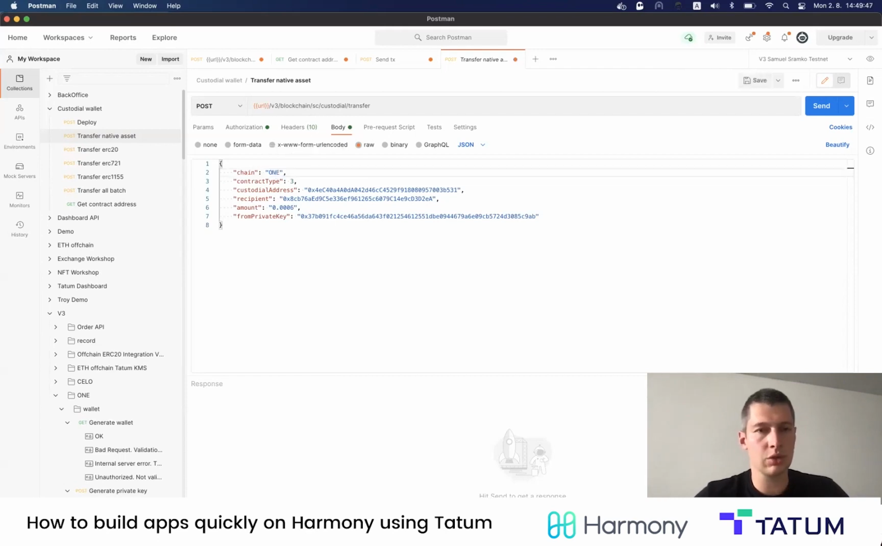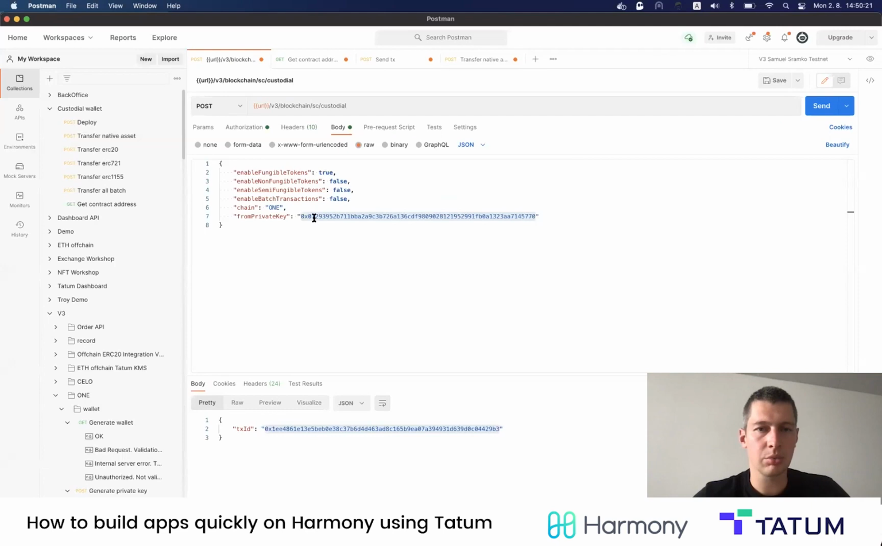Again, you need to choose the correct chain you want to work with. You need to choose which type of asset you are withdrawing. The native asset is type 3. All these types are available in our API documentation. And this is the address of the custodial of the contract for the user. So you want to withdraw money from this custodial wallet. This is the recipient of the assets. And this should be the private key of the owner of the contract.